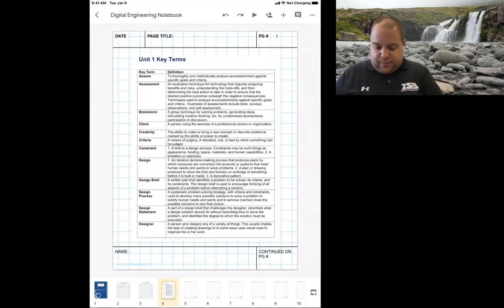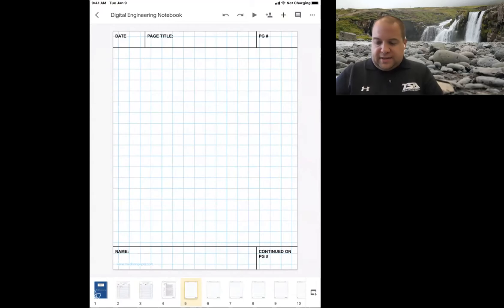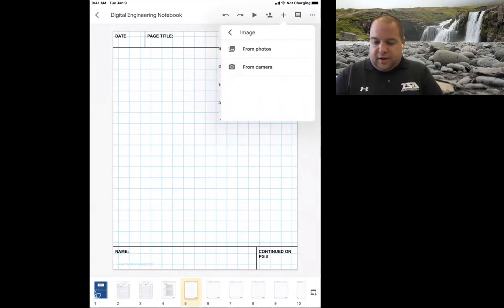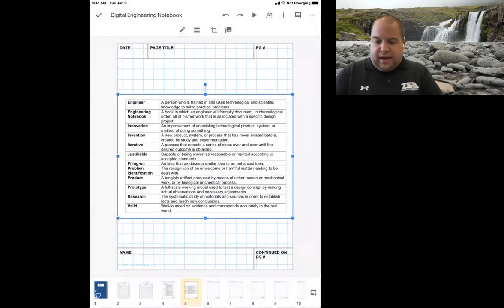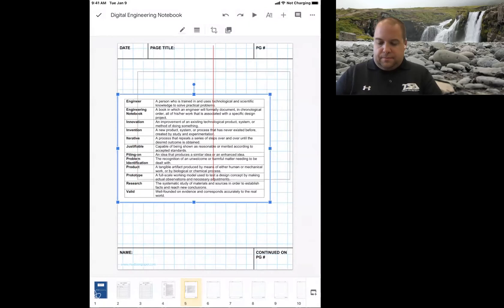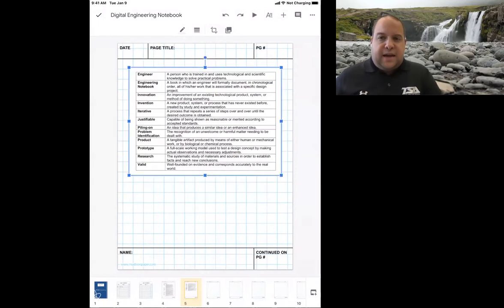But when we get to the next page, I'm going to bring in that next image. So I'll hit plus, image, from photos, bring in that second vocab image that we have. Size that down. You'll notice this doesn't have a title. So the page title comes from the previous page, and it would say at the top here, Unit 1 key terms. That's important. You got to label every page. You'll date every page as well. The date should match your table of contents.